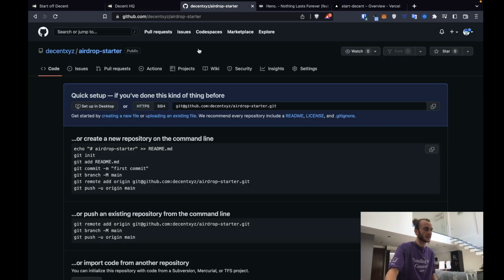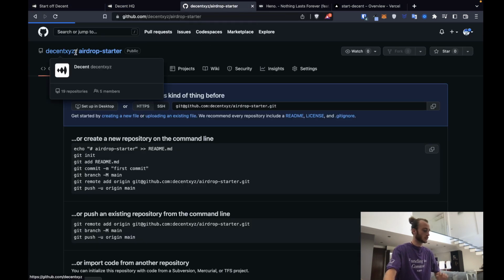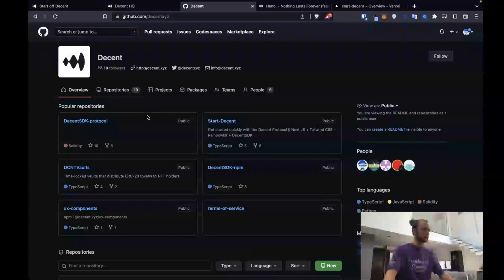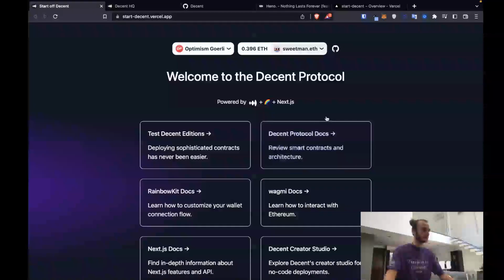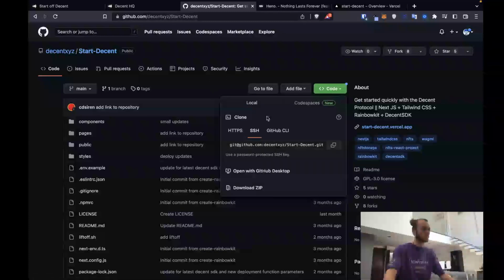We're going to try to get this done in less than 10 minutes. And so step one, we're going to fork the Decent repository that we want to use. That repository is the Start Decent repo. Start Decent is this nice little starter pack that the Decent team has built so that we can get a website that already has a README. It's already got the Decent SDK, it's got Next.js, everything that we need to build an app right out of the box. So I'm going to expand this code tab.